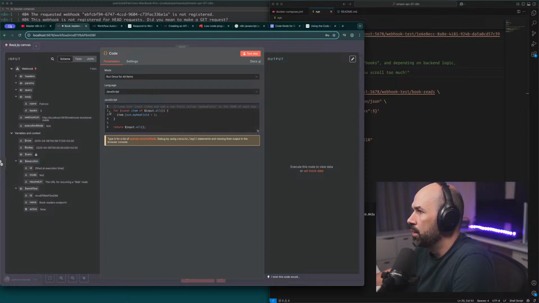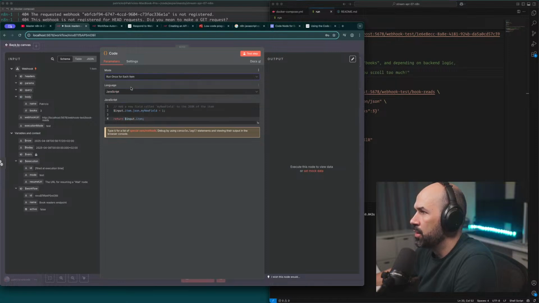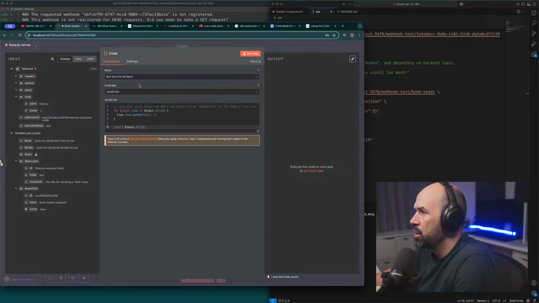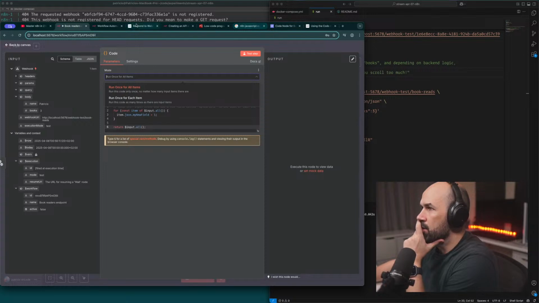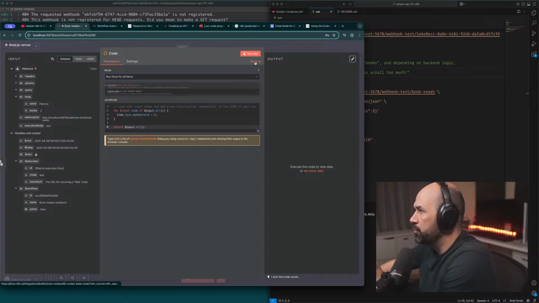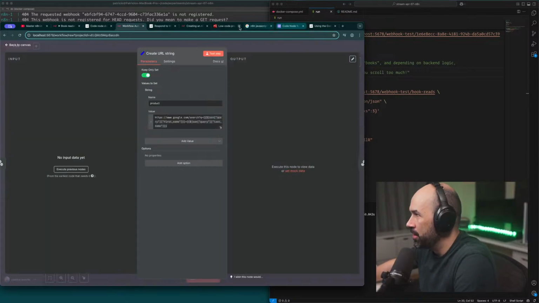I don't know what this item.json is, or dollar input. It runs as many times as there are input items. I'm not following. What is this? Okay, so let's go. Where are the docs for code? Here we are. Oh, this is fantastic. I'm loving this ecosystem.